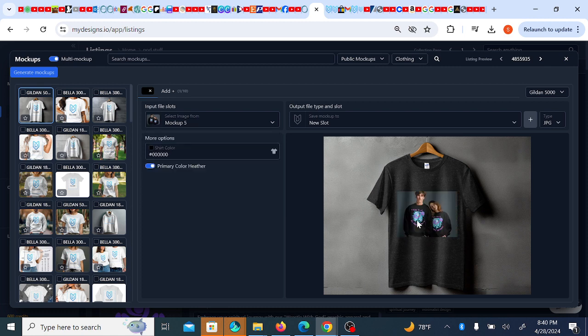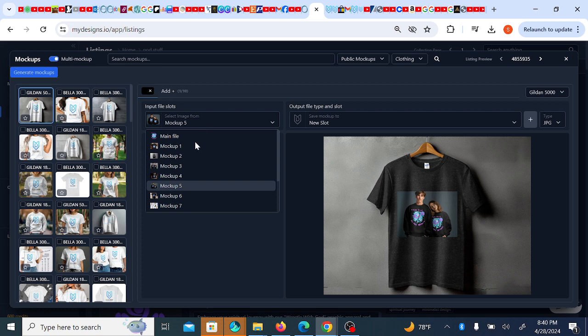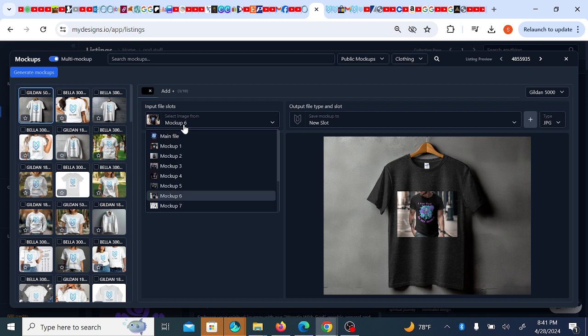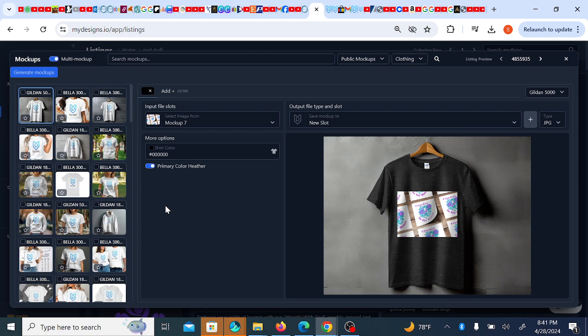Then I believe this is the sweatshirt, which I believe is the Gildan 18000. It's the couples. And then this is another Bella 3001. And then this, I believe, is the Kiss Cut sticker. I don't know how to make those stickers with a black background. If you guys know, let me know.